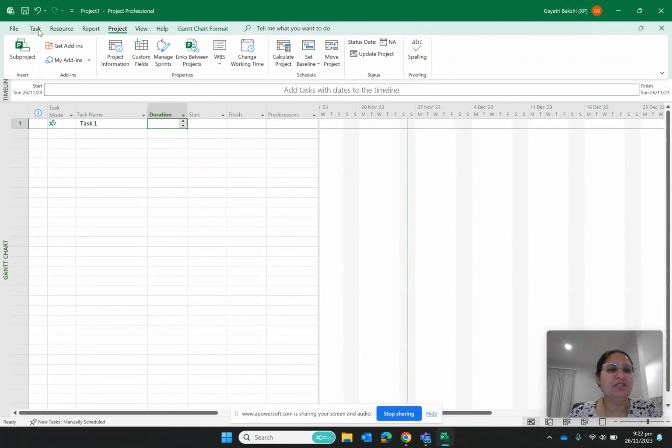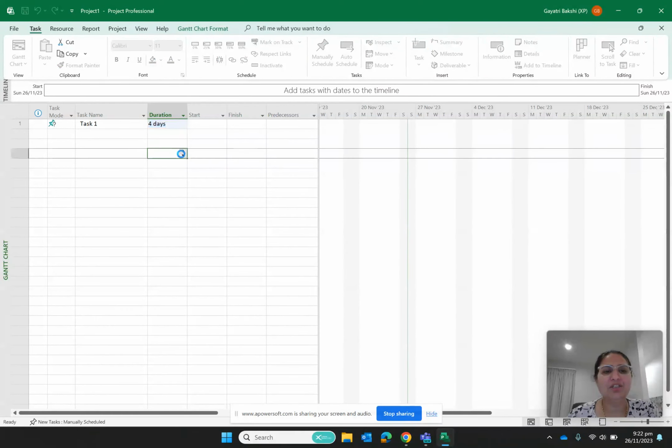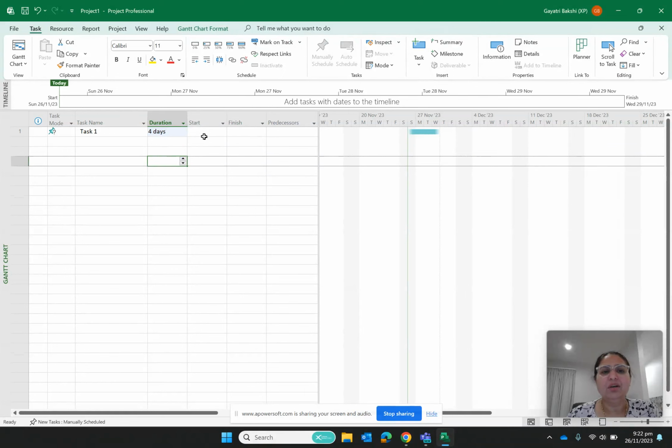I am going back to task 1. You see this manually schedule is selected. So this is a manually scheduled task because MS Project normally schedules all the tasks manually. I am going to give some duration, let's say 3 or 4 days. And here I have to define the start date and finish date of the task. However, I could have defined that my task should start from a particular date, so a start date could have been populated from the settings.